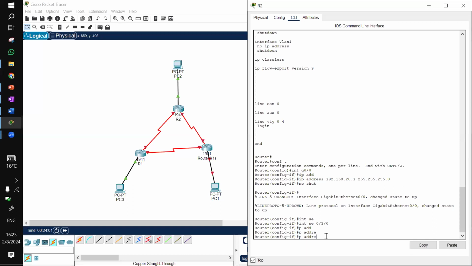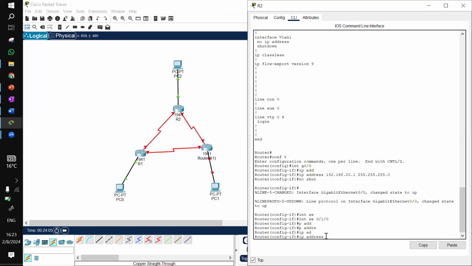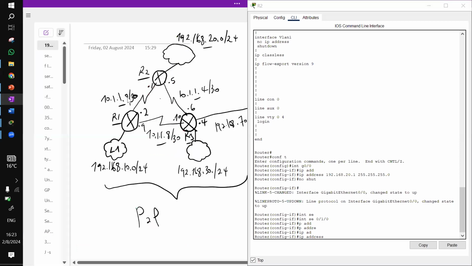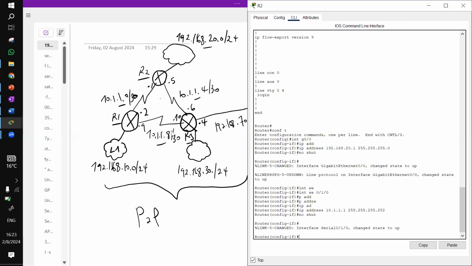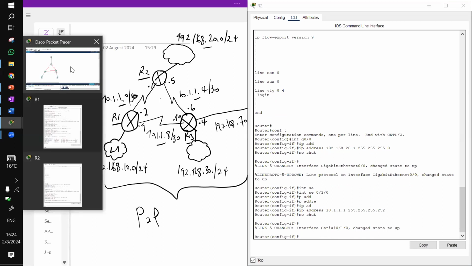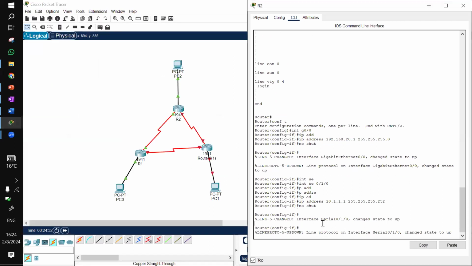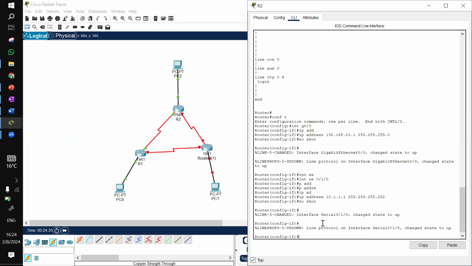Give it our IP address. What's the IP address for that link? It's this one, .1, 10.1.1.1. Okay, 255.255.255.252. Activate that link. And as soon as we activate that link, I think it should go green. So the point-to-point, both sides of the link needs to be up so that we can be able to send information on that link. Right, let's activate this one, 0/1/1.